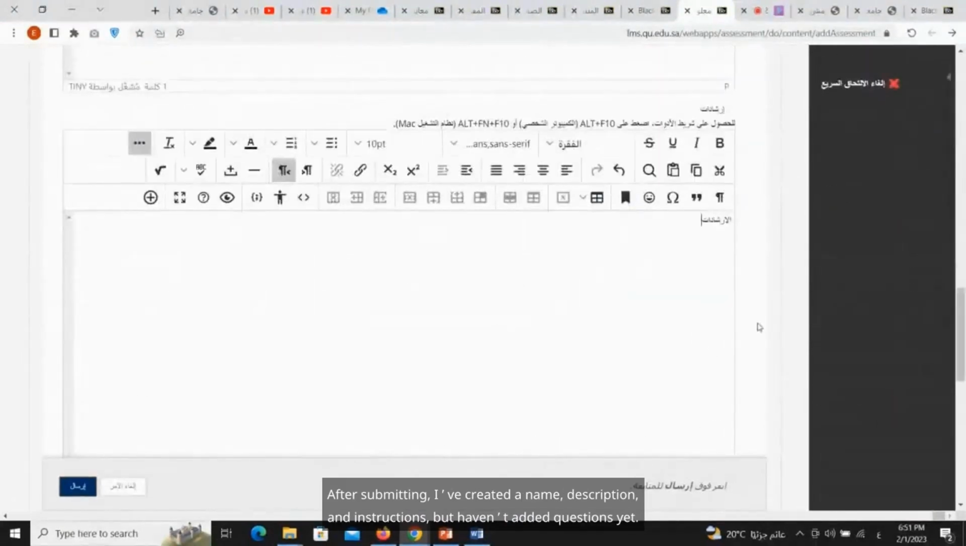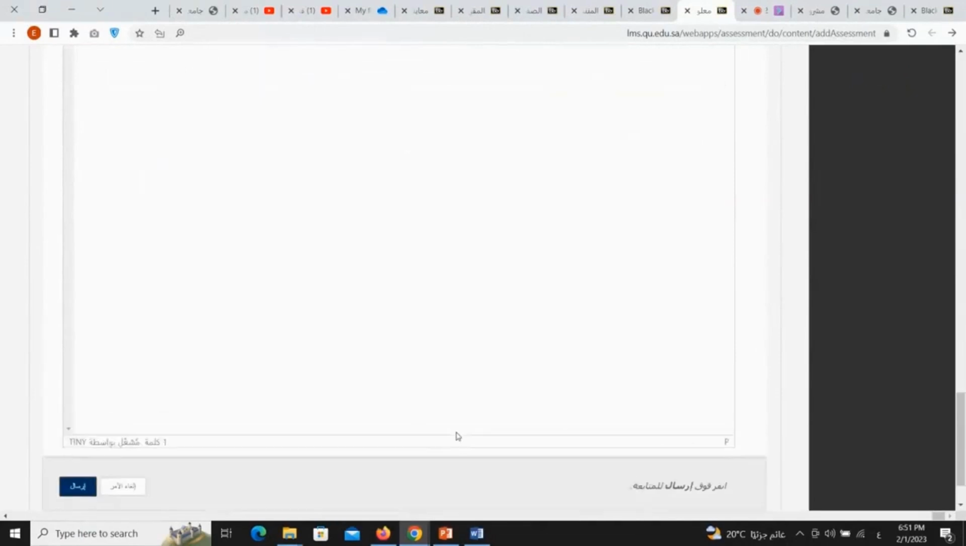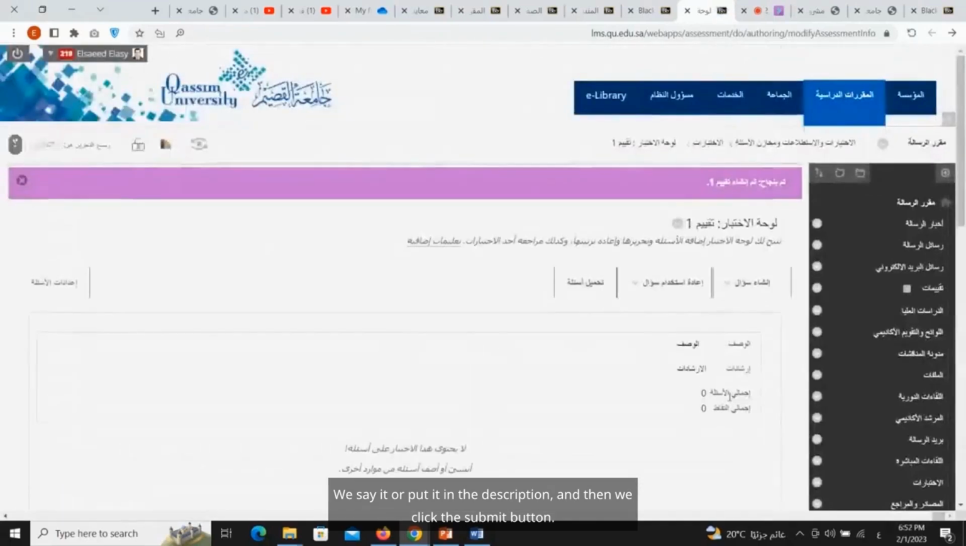After submitting, I've created a name, description, and instructions, but haven't added questions yet. I need to add them. There are many question types, mainly multiple choice and true false. For a true false question, write any text, for example, this is question 1, and say the answer is true, then hit send.